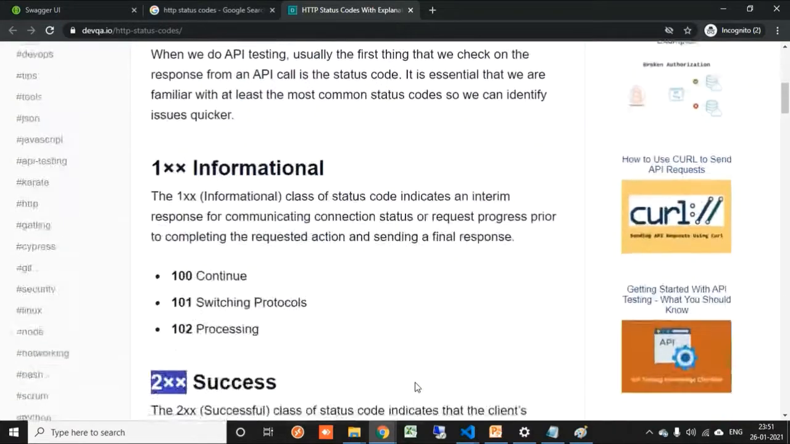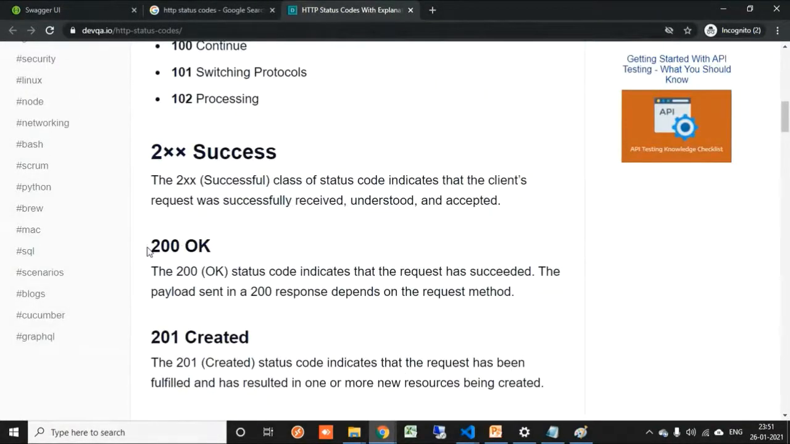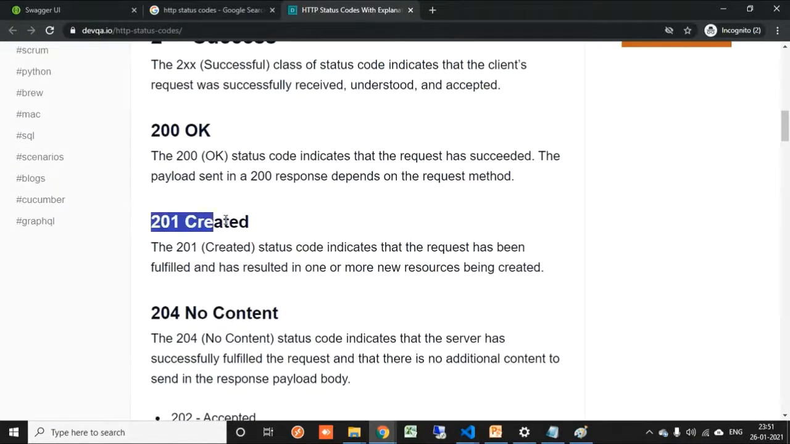Just a simple example: the user is saying that I want to add this article. The front end is saying that I want to add this article. The request came to you, you are a REST API, and then you have added that record. So in return, in the response, you will say the record was successfully added, the article was successfully added. With that, you need to provide the status code. So what status code will you provide? 201.